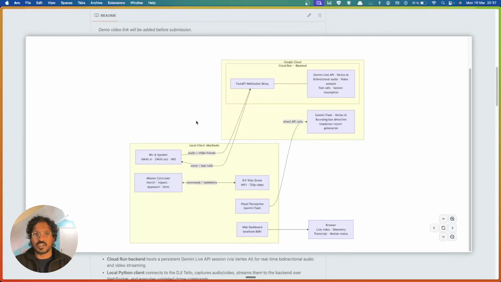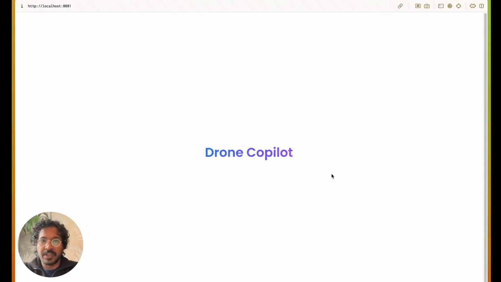So let me show you the architecture. The backend runs on Google Cloud and keeps a live Gemini session open. My laptop talks to it over a WebSocket. I send my audio and the drone live video up to Gemini, and it sends back a voice response and drone commands, all in real time. And when the drone runs an autonomous mission, the client also calls Gemini Flash directly for visual detection to find and approach the target.